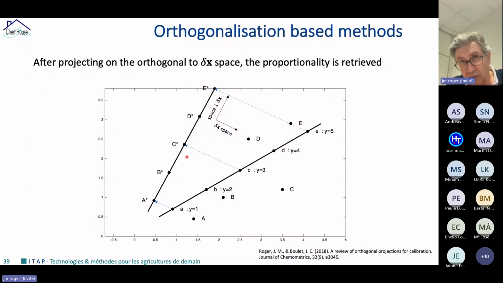So we compute the orthogonal of this direction and we project these points on this new line. And you can observe that we have retrieved the proportionality. All the points are aligned and are equally distributed on the line. So we are not on the same line. We have changed the space, but we have retrieved the orthogonality. It's just a drawing to explain how the orthogonalization works. And we will see now how it works in the complete space with more than 2 dimensions.